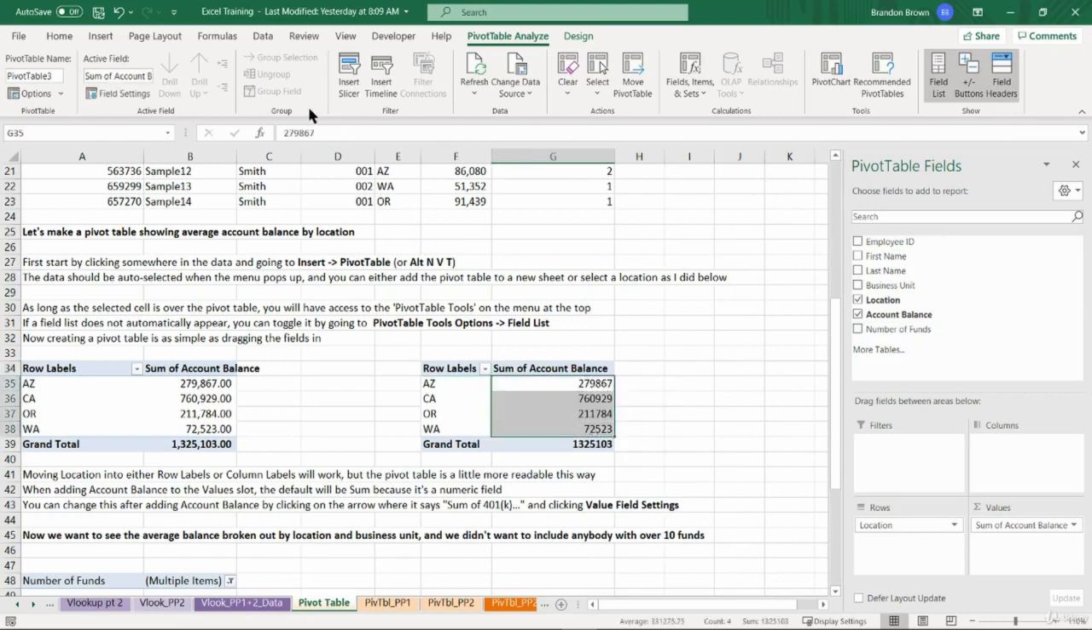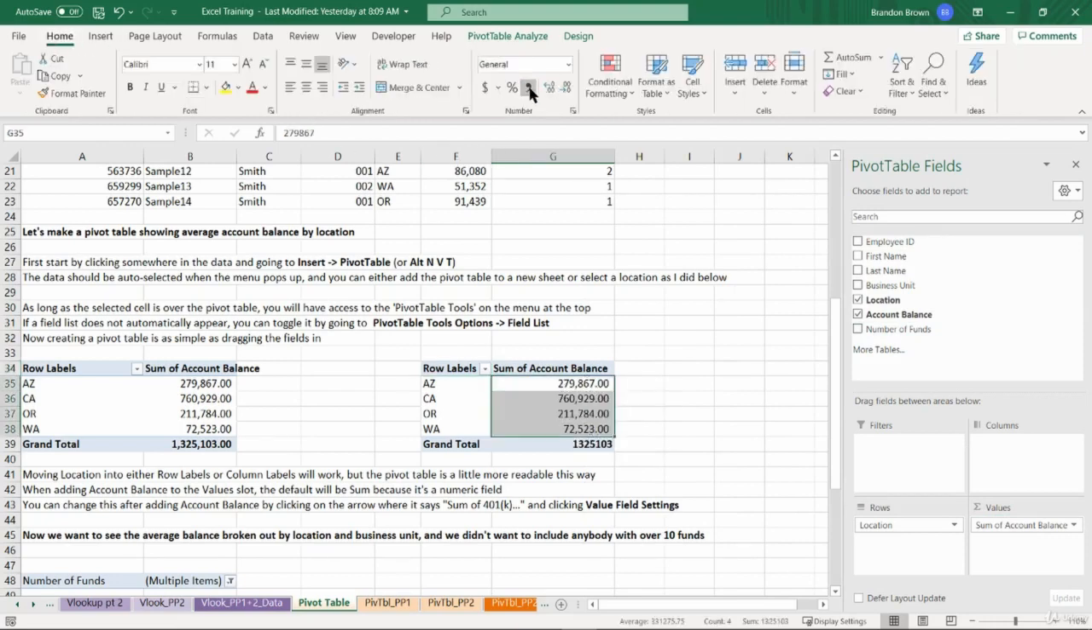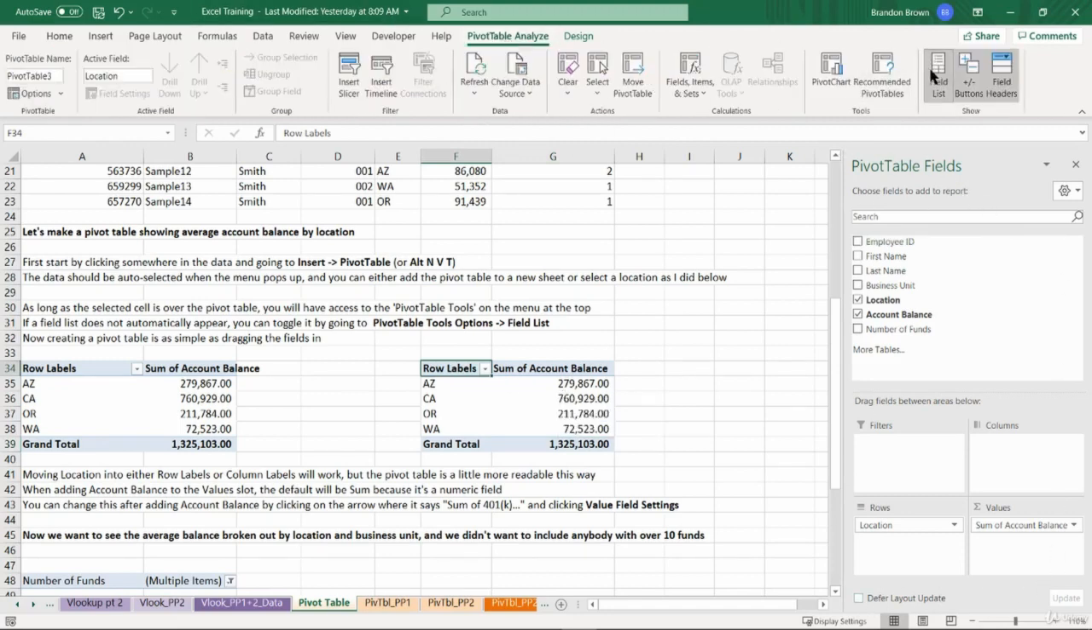And of course we can go ahead and we can change the format of that so it looks a little bit more like dollars. I should do that for this too. And yes, if you don't see this window right here, you can go up here and you can click on this field list right here. This field list is going to toggle whether this comes up.